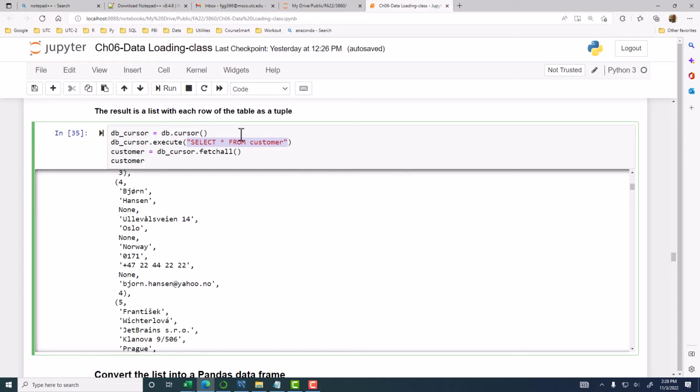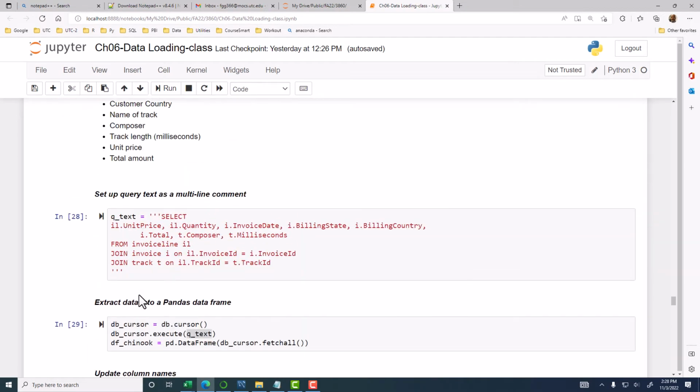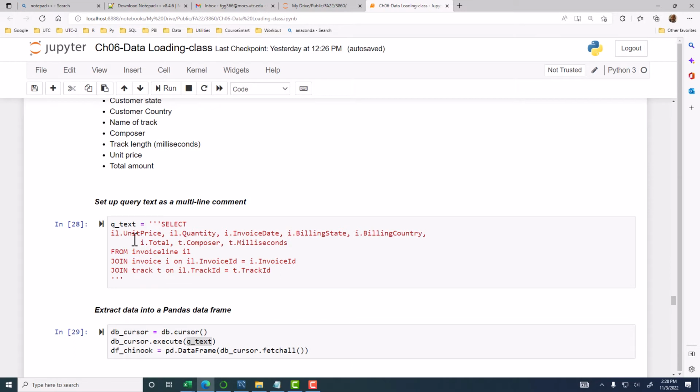So we are going to put that into an object itself, the query. A multi-line comment is three quotation marks. Everything in between the three quotation marks will be a single object, a single text. Here you're joining invoice. There is a table called invoice line, a table called invoice, and a table called track, and we are joining them all based on the ID.